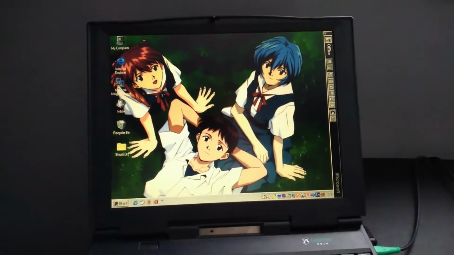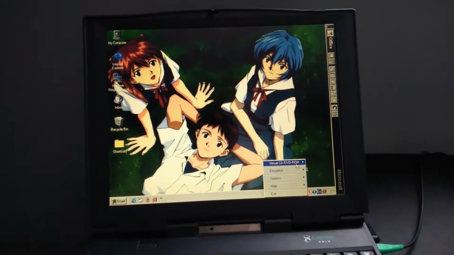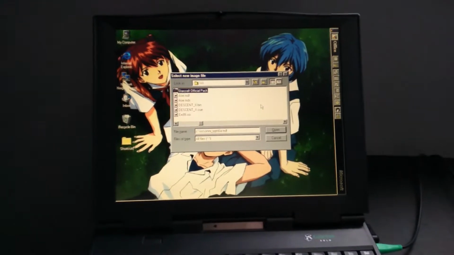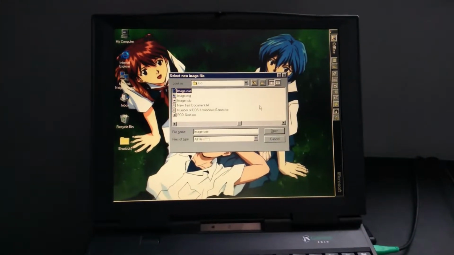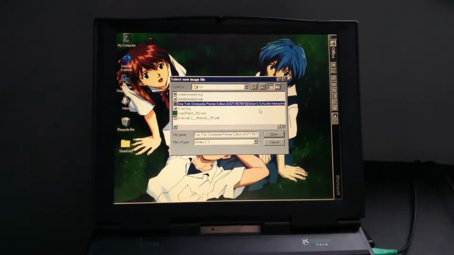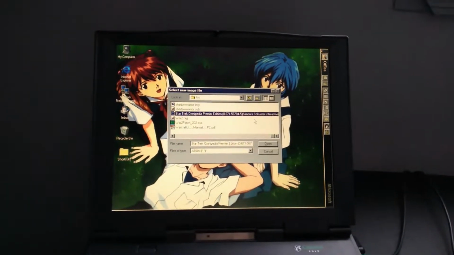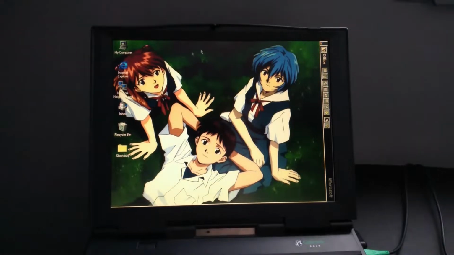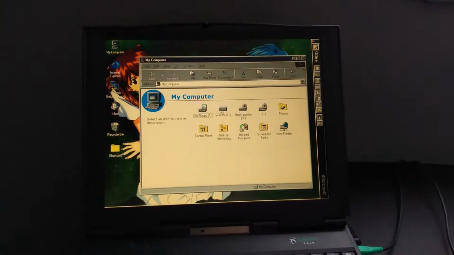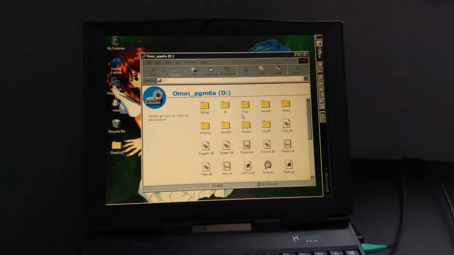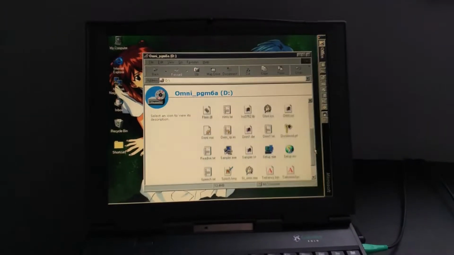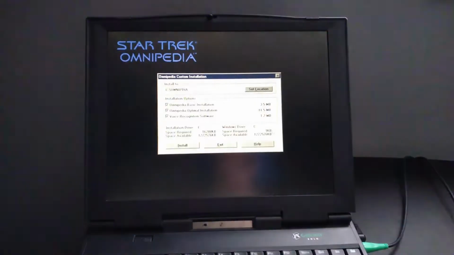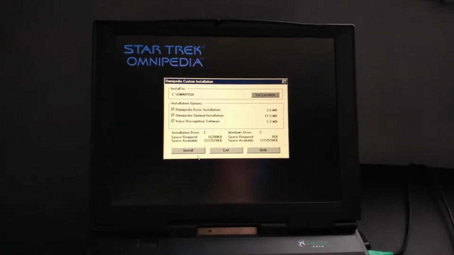Unfortunately, we're not going to be able to take a look at the second disc, but fortunately for us, we will be able to take a look at the first disc. We're not going to be able to look at the upgrade disc, but we will be able to take a look at the Premier Edition disc, which is what I have in a boxed copy of. So let's look at this. Omni. Let's run the setup. Omnipedia.